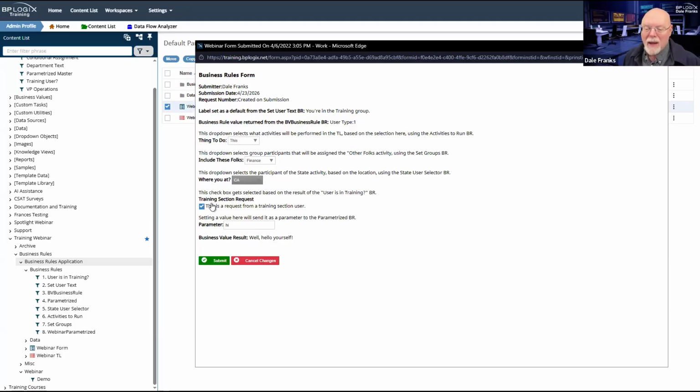And this checkbox is checked. It's been checked because a business rule has already been evaluated to set the value of this checkbox, so we're going to need to check out that business rule as well. And this one is not form dependent. I have a parameter here. Right now it says hi, and the business value result there says, well, hello yourself. So I'm just going to type in bye, and it will say bye-bye now. And then I'm just going to type in gibberish, and it's going to say what?